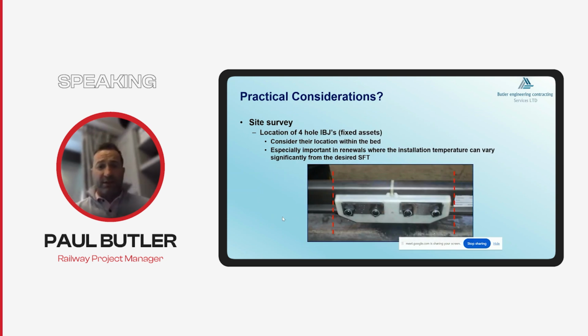So one of the things that's always overlooked is the location of insulated block joints, or insulated rail joints, depending on where you're from. So you really need to consider their location and how they've been installed. If you've put them in a track renewal, you put brand new rail in, you need to consider where you need to offset them in the bed first, so that when you pull the rail, your block joint doesn't foul a sleeper or a housing. And this is probably one of the greatest things that gets overlooked. This is even more important if you have 6-hole IBJs, which are very common in the UK and Europe.